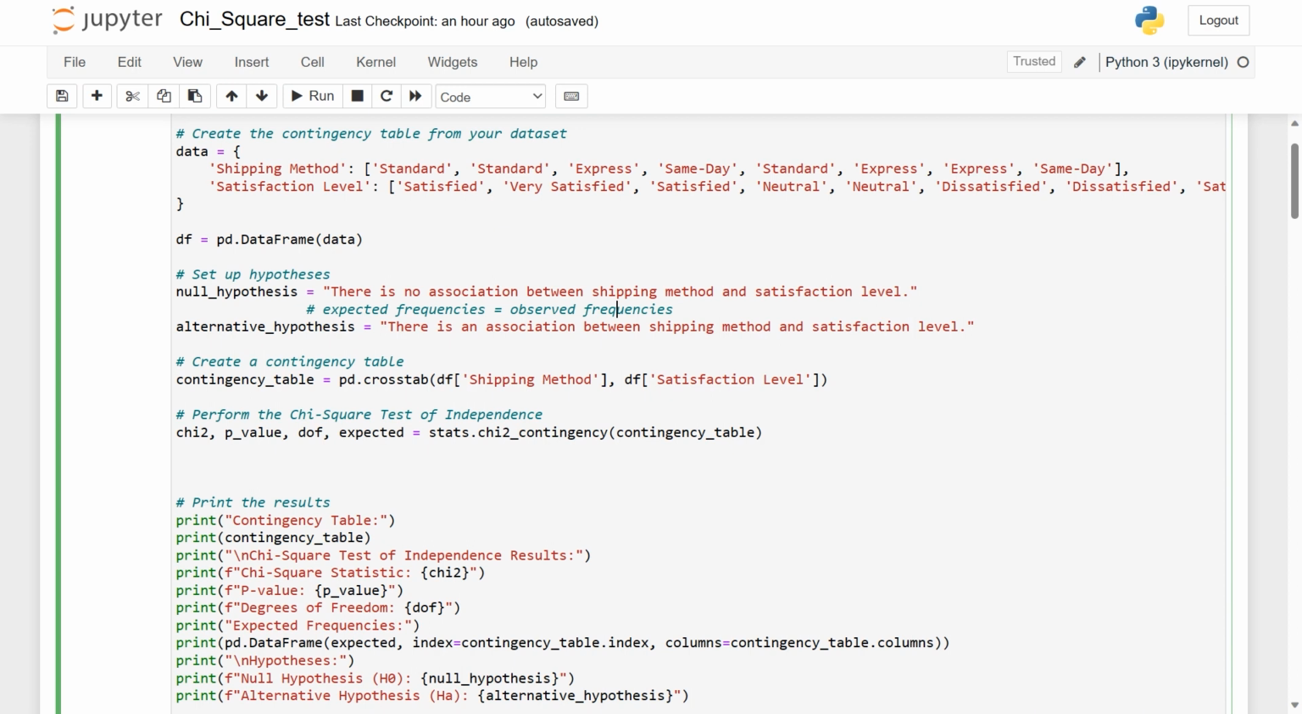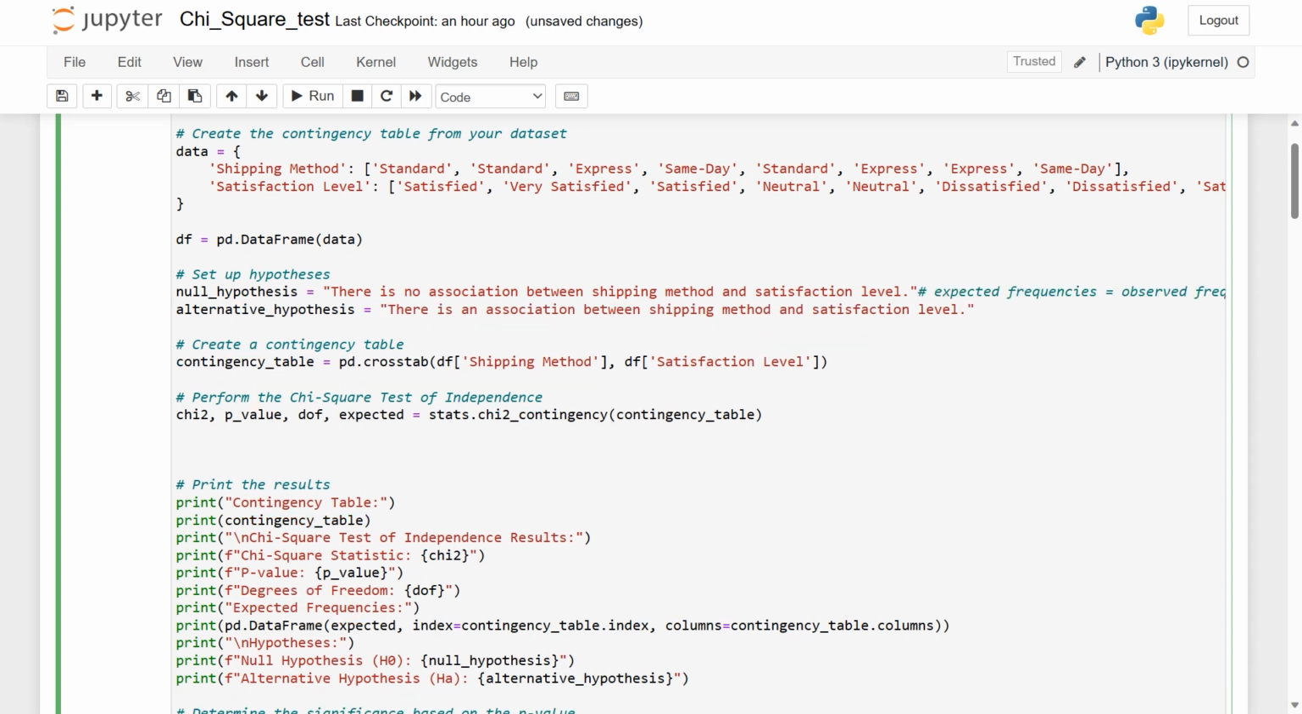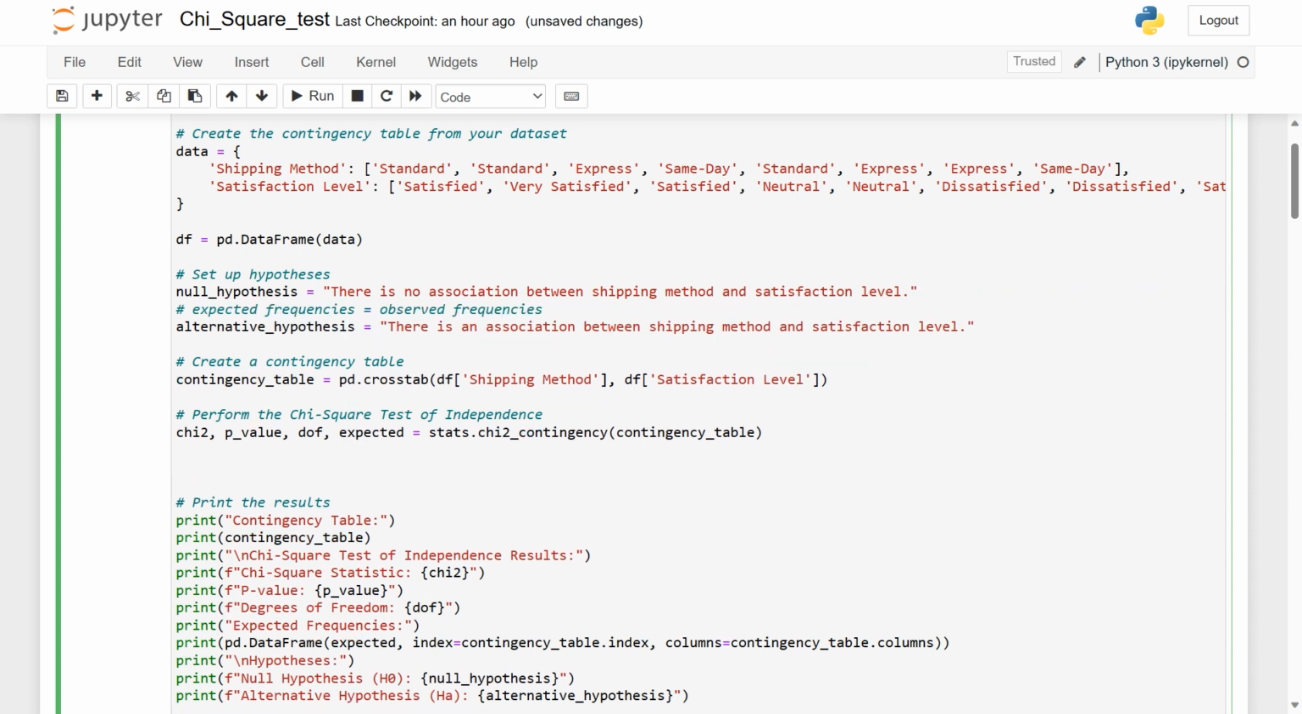So this is what I have done. After the null hypothesis and alternative hypothesis, I have gone for the contingency table. I have created a contingency table that cross tabulates the frequencies of the two categorical variables. The table will have rows representing the shipping methods and columns representing the satisfaction level. As I have said, rows represent the shipping method, so I had to give that argument first. Then we have the columns, satisfaction level.